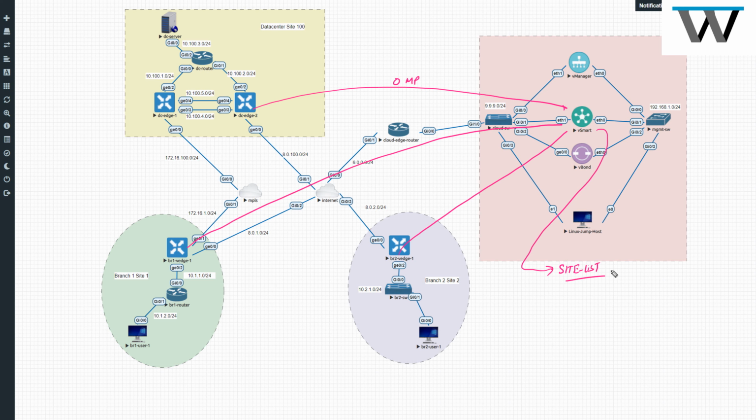We create a site list which will identify my hub. My hub is going to be site 100. My spokes are going to be this one and this one, and the site IDs for these two are 1 and 2, which you can see right here. Very simple. And then I will create a topology policy.